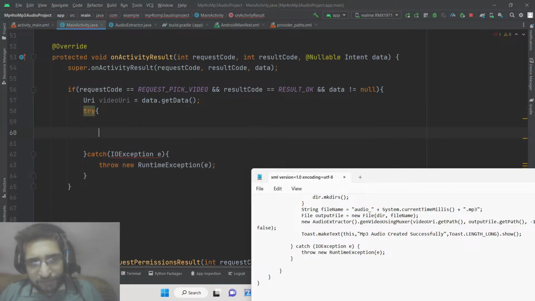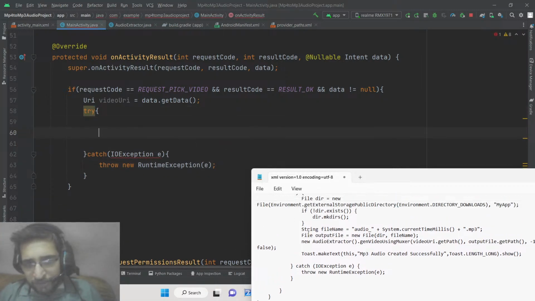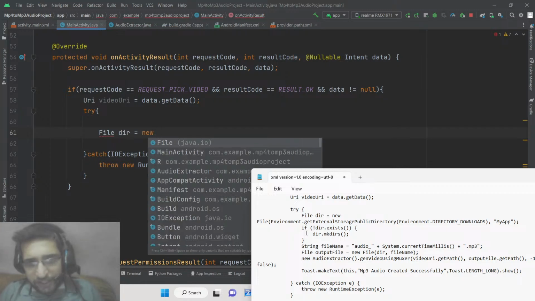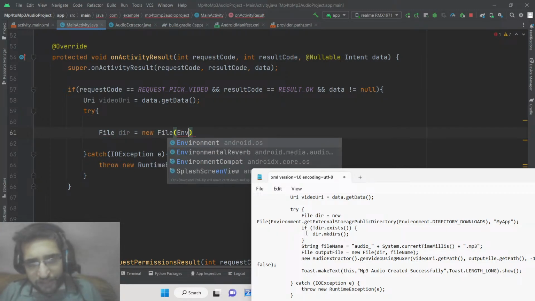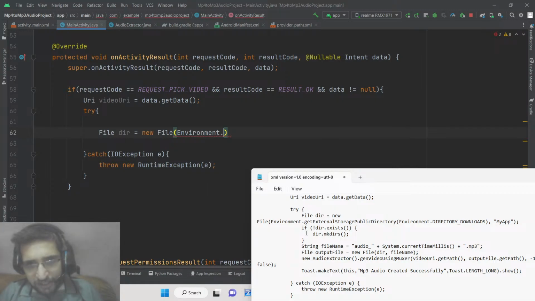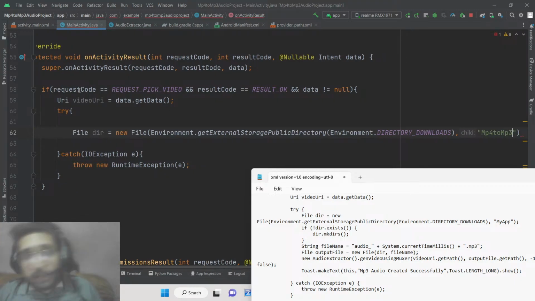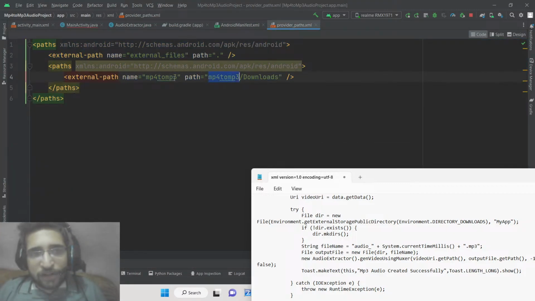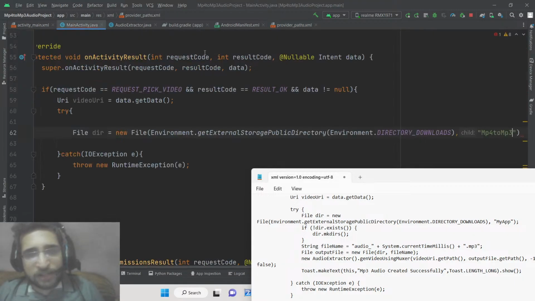So inside this code, guys, we need to create the file directory, and we need to create this file inside our downloads directory. So we will say Environment.getExternalStorageDirectory, and here we will choose the downloads directory, and here we will pass the directory that we will use here. We will use the directory MP4 to MP3. Whatever you mention inside your AndroidManifest.xml file, inside your provider paths, MP4 to MP3, just make sure that you provide the same path here.